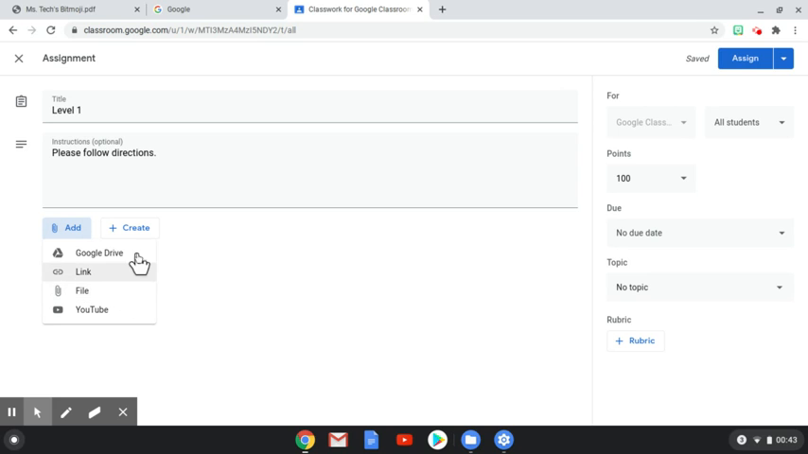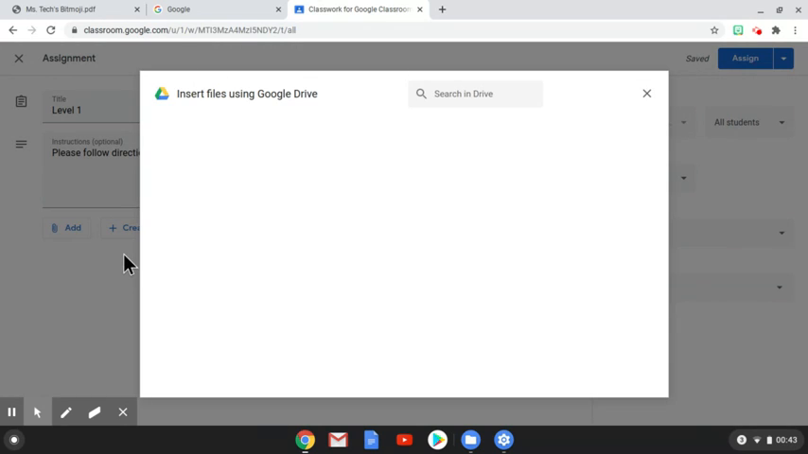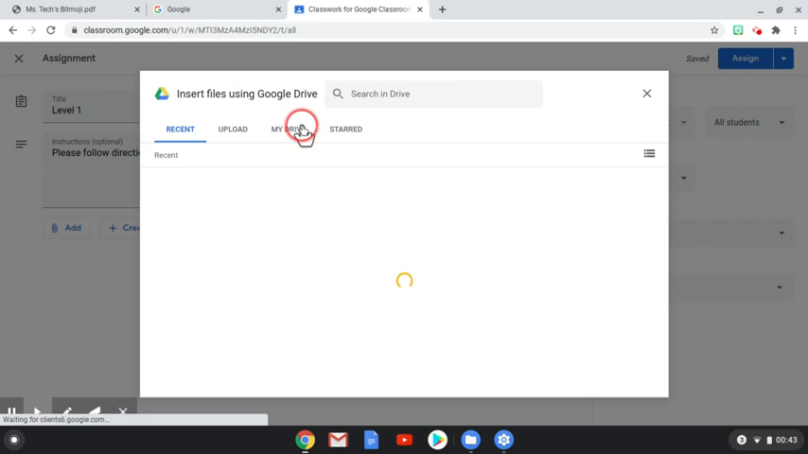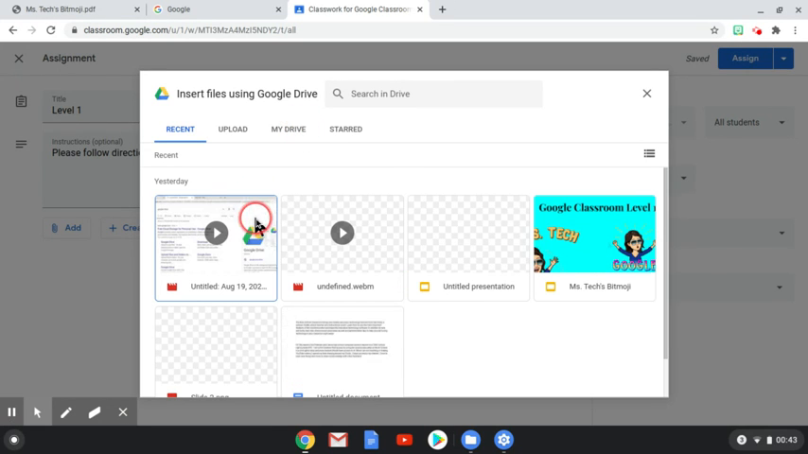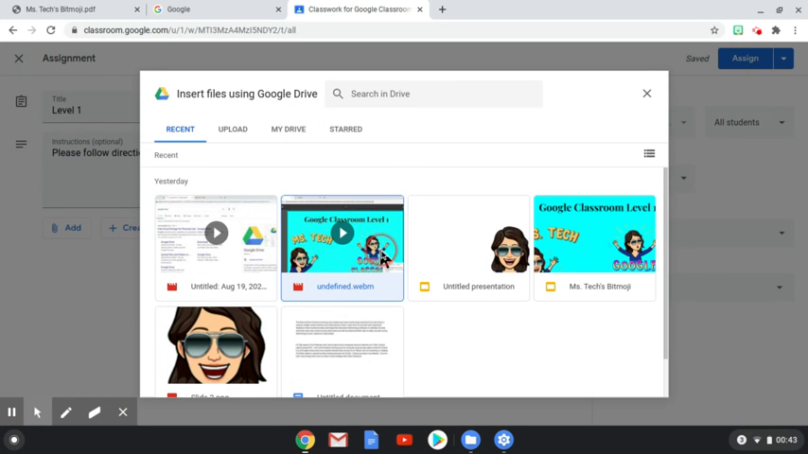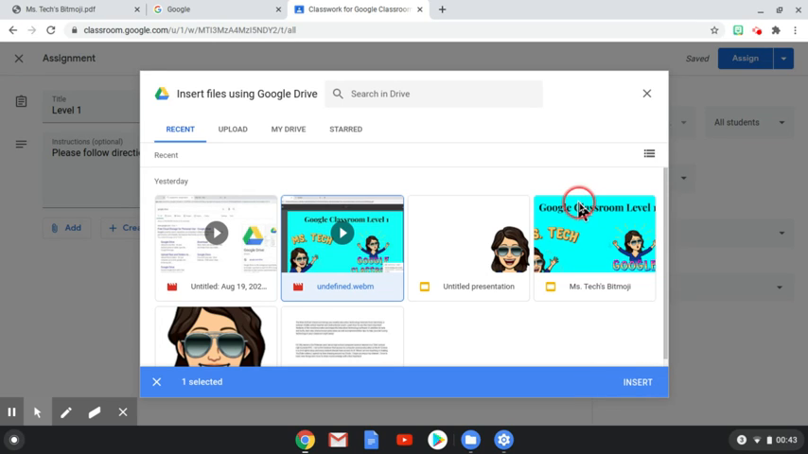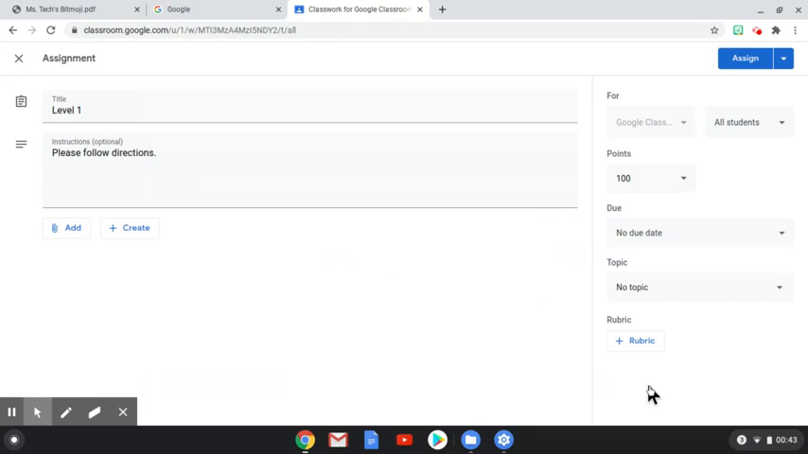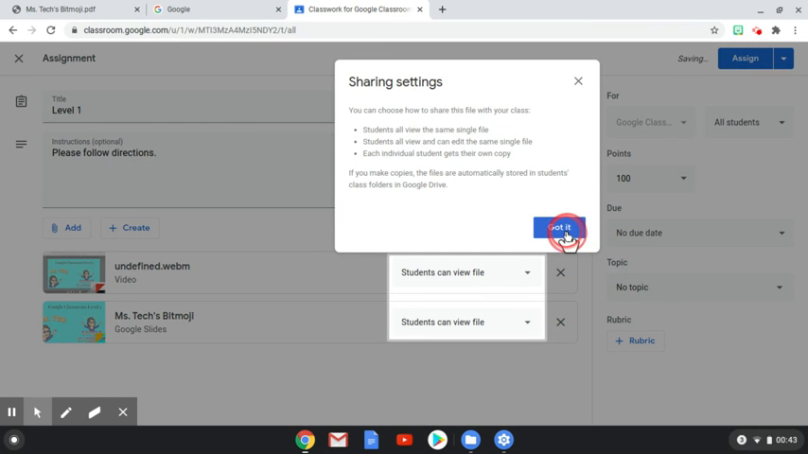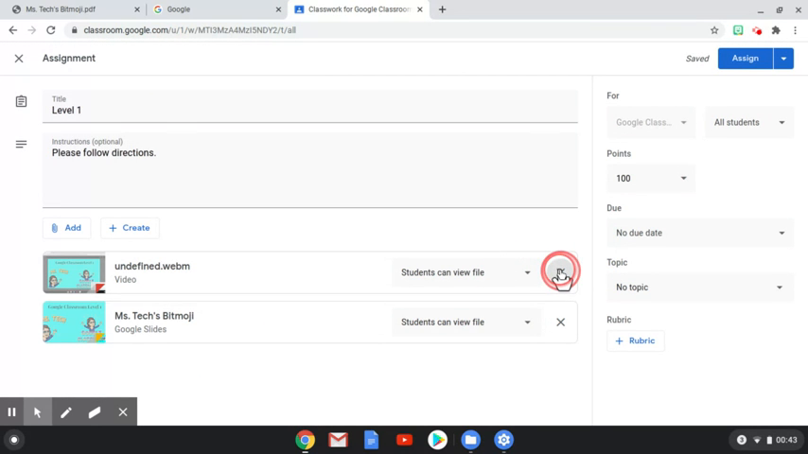Okay. Now, in order to do that, I'm going to go to my Drive, if you have things in your Drive. And it will open this box up, and you can click from your recent or my Drive. So I'm going to go ahead and open this up, and this one actually, and insert. And now I actually pressed 2 documents, so I'm going to get rid of this one.